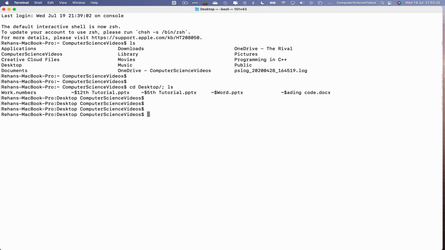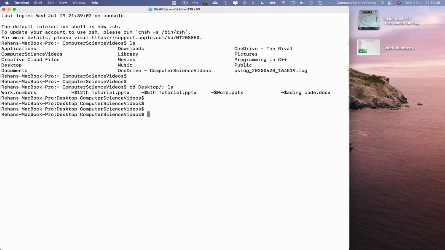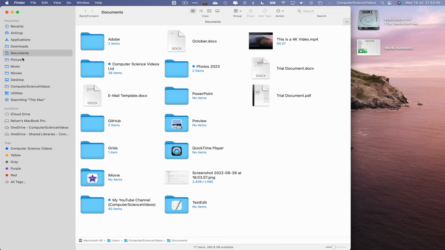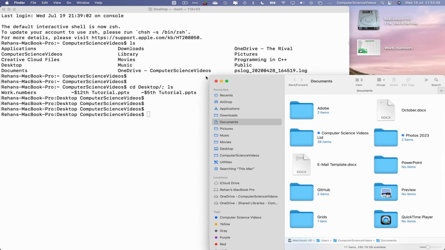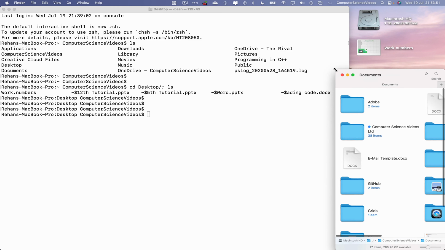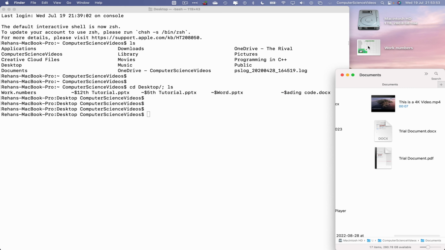Let's now migrate the Work.numbers spreadsheet from the desktop to the documents folder. If I now go all the way onto the dock, again go to the Finder, decrease the size of the Finder window on screen so we can then see what's happening in real time when we see the jump occur from the desktop to the documents folder.